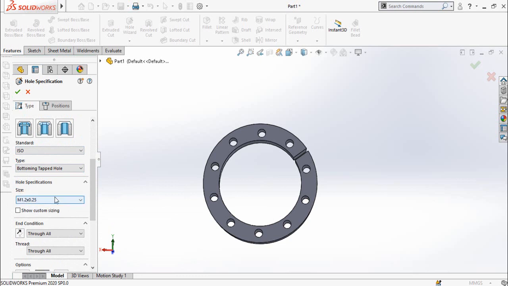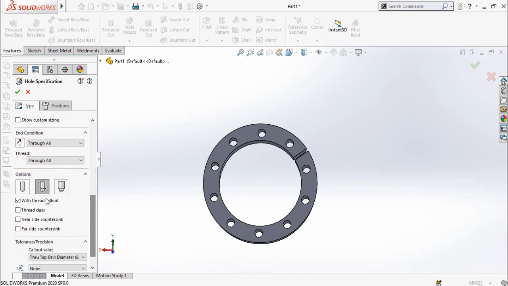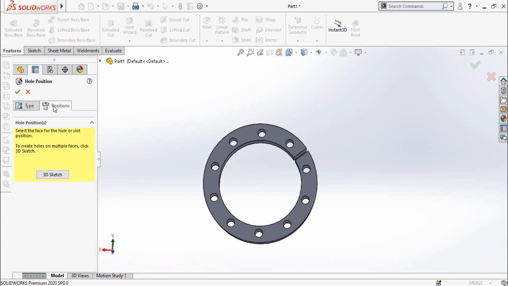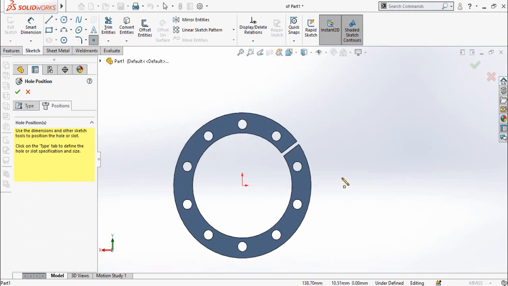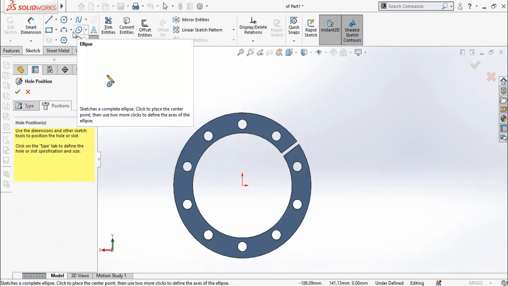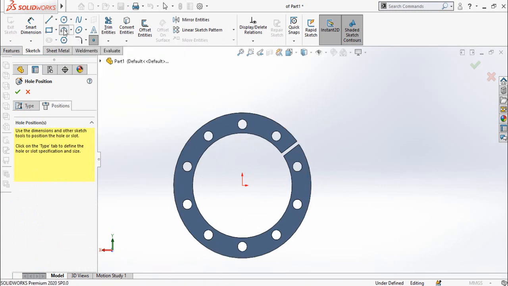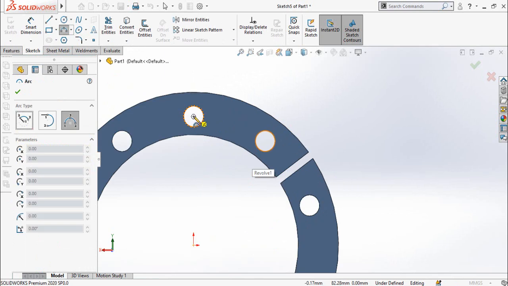From here, size select M10. Here it is M10, and the condition is through all. Then we have to check with cosmetic threads and with thread callout. So click on the positions tab here, then select this face, press Ctrl plus 8 for normal to view orientation, and then draw a 3-point arc starting from the center point of this circle and up to this center point like this.